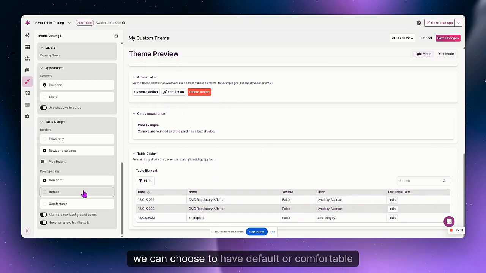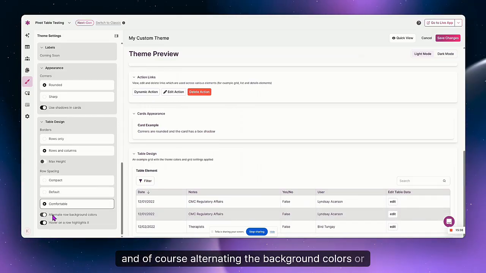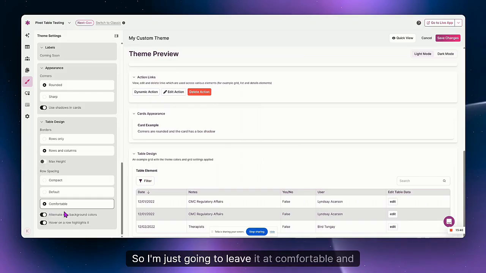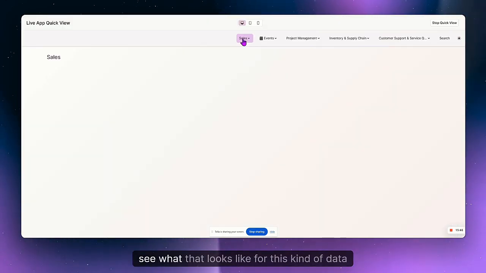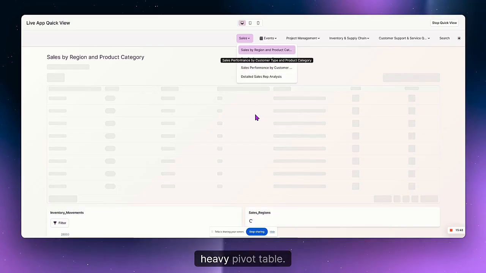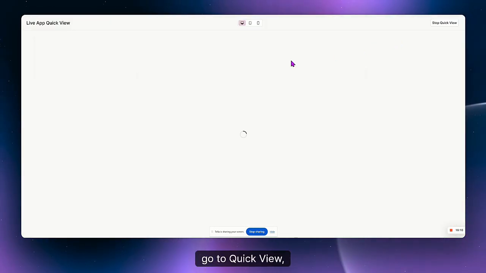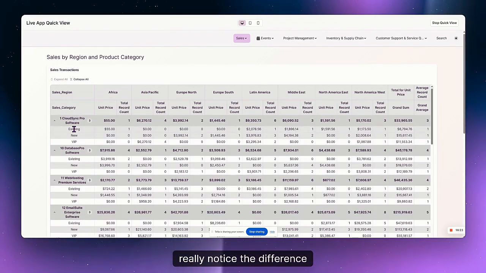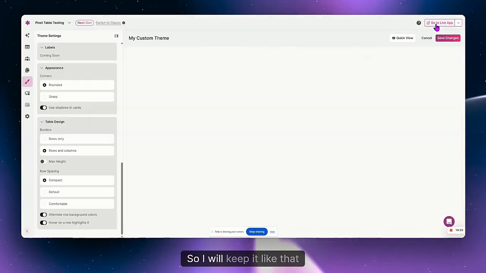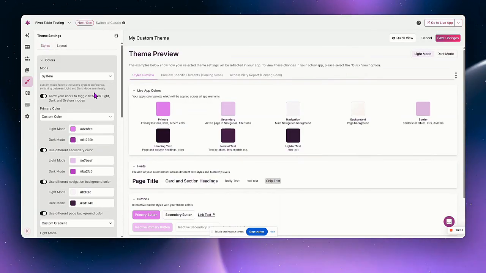In the live app, we can choose to have default or comfortable. And of course, alternating the background colors or hovering on the row. I'm just going to leave it at comfortable, and we'll take a look at quick view and see what that looks like for this kind of data heavy pivot tables. So we can go back, go to quick view, expand and collapse, and you can really notice the difference when all of these rows are expanded. So I will keep it like that, and we will move on to layouts.